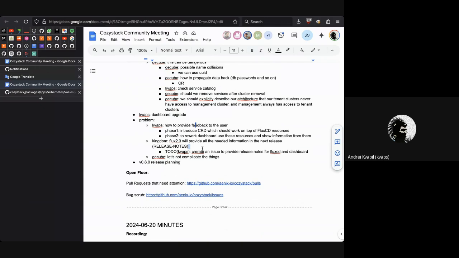But I think this is not a big deal because we say that dashboard is not the thing which you use every day. It's usually the thing which can make a quick introduction to the system and teach you how to use Flux and all these approaches in simple form.